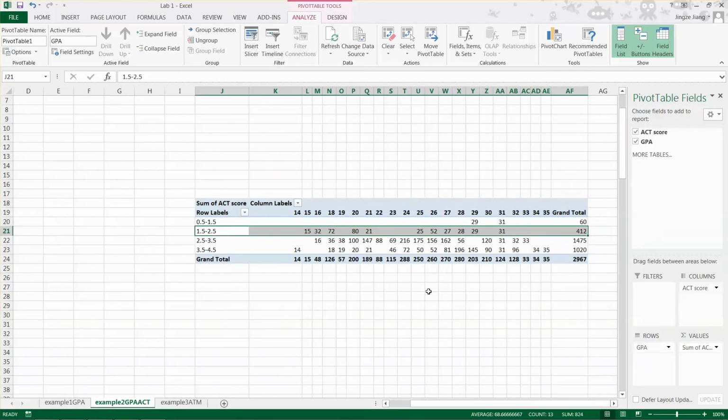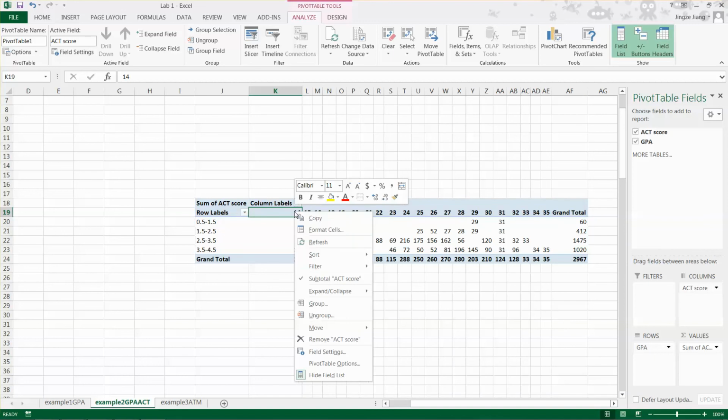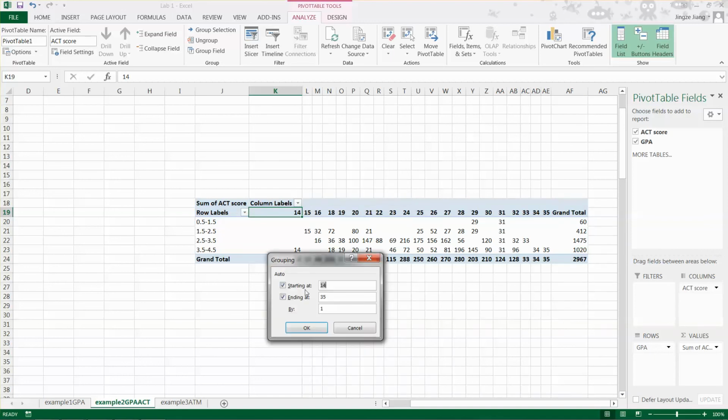So first, choose one of the column labels, either 14, 15, 16, and right-click the mouse and move down to find Group. So now we can see it starts from 14 and ends at 35, which means the minimum value is 14 and the maximum value is 35. And By 1 means the class width is 1.